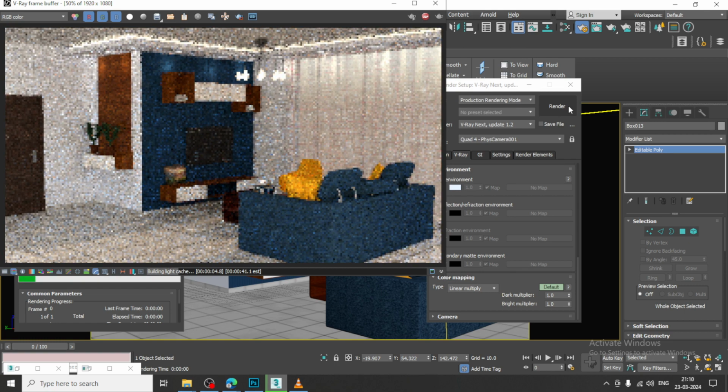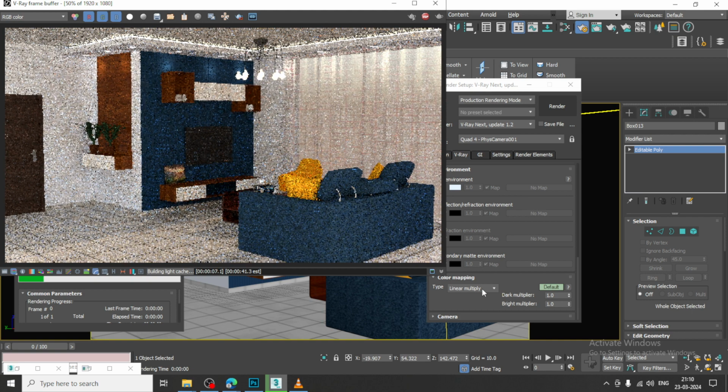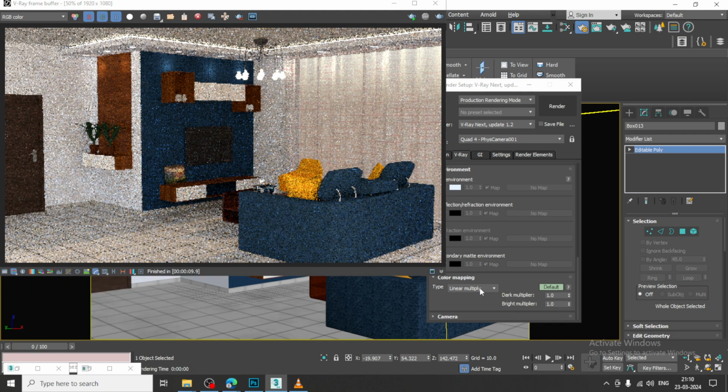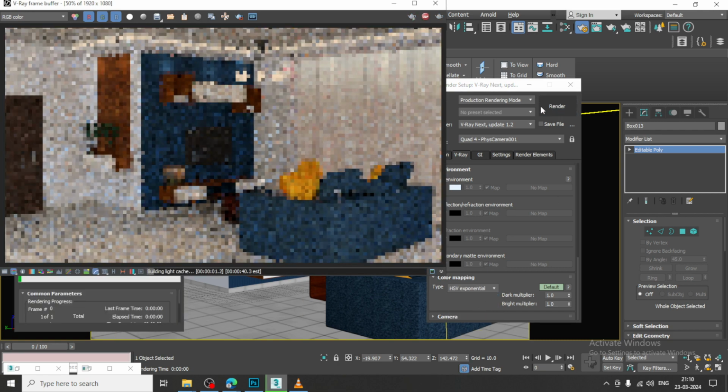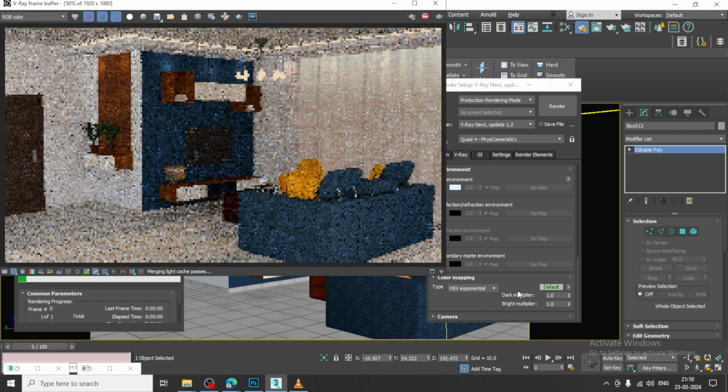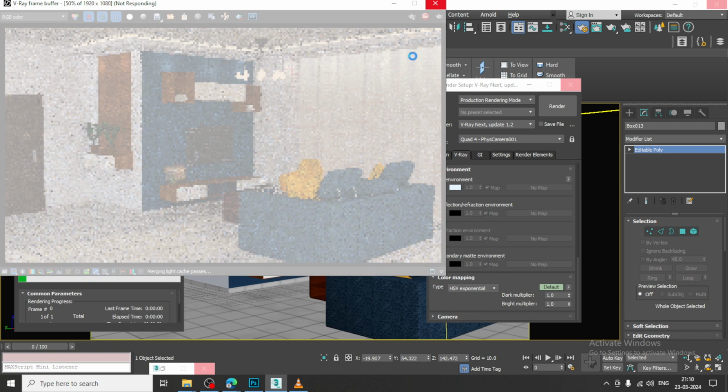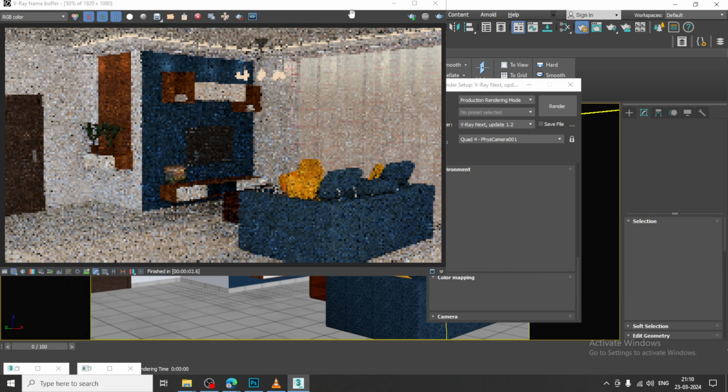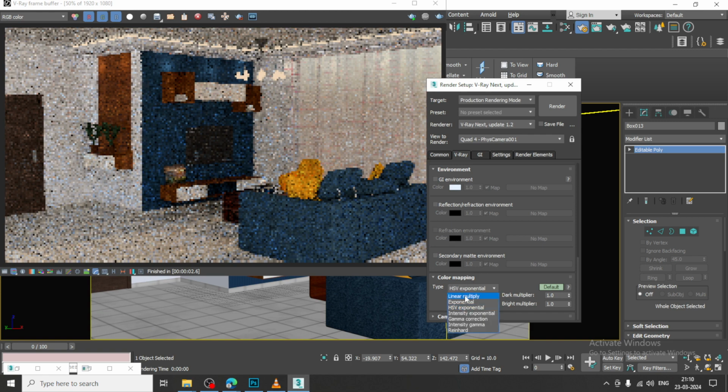So we'll keep this as it is. We'll keep the color mapping as linear multiply. If you go with HSV exponential, it's more of the same. So I'll just keep it right now as linear multiply only. Alright.